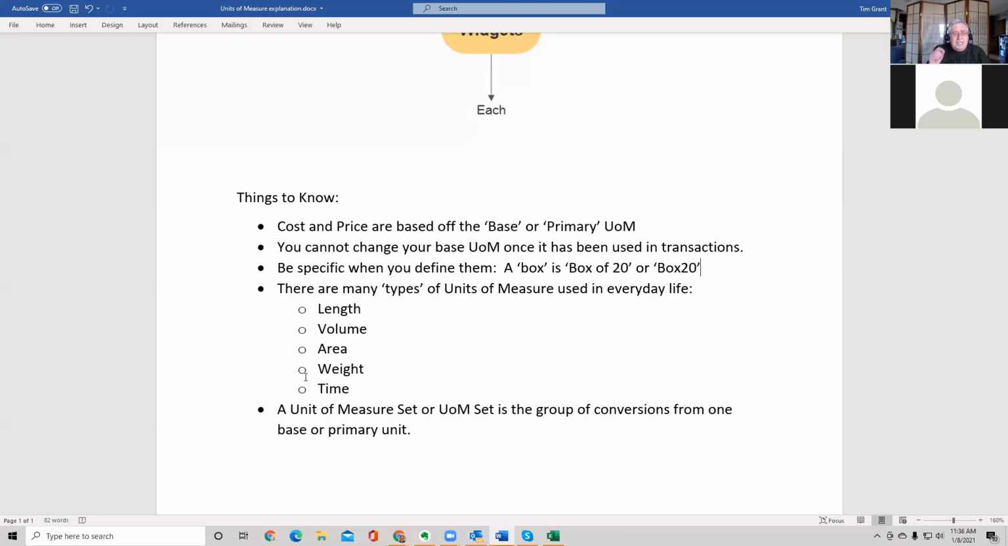So think about that. If I'm selling in eaches and I have a certain cost, and all of a sudden I change my base unit of measure to a dozen, well, it's not the same cost. So the system is going to be very confused, and it can cause data corruption. So think ahead when you set your base unit of your item. You don't want to change it later on.